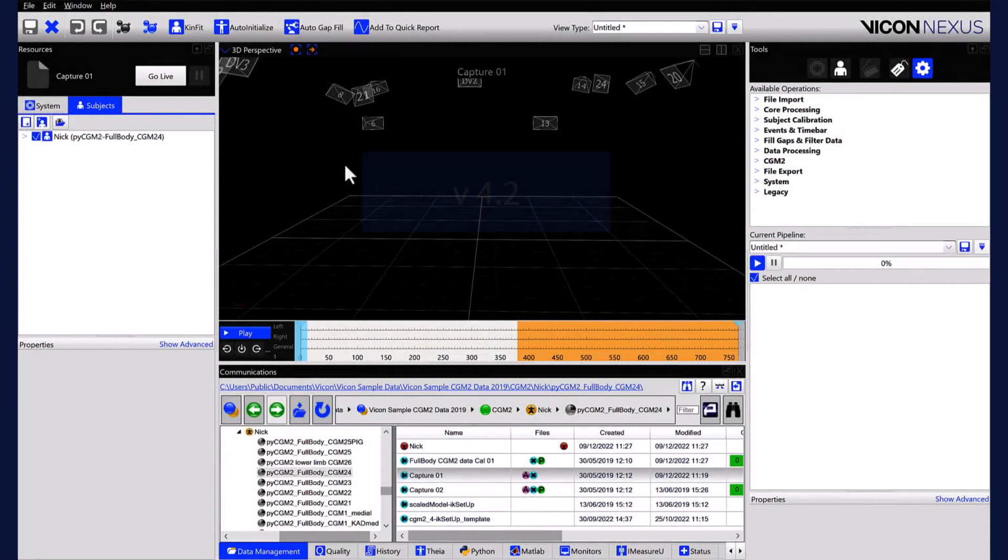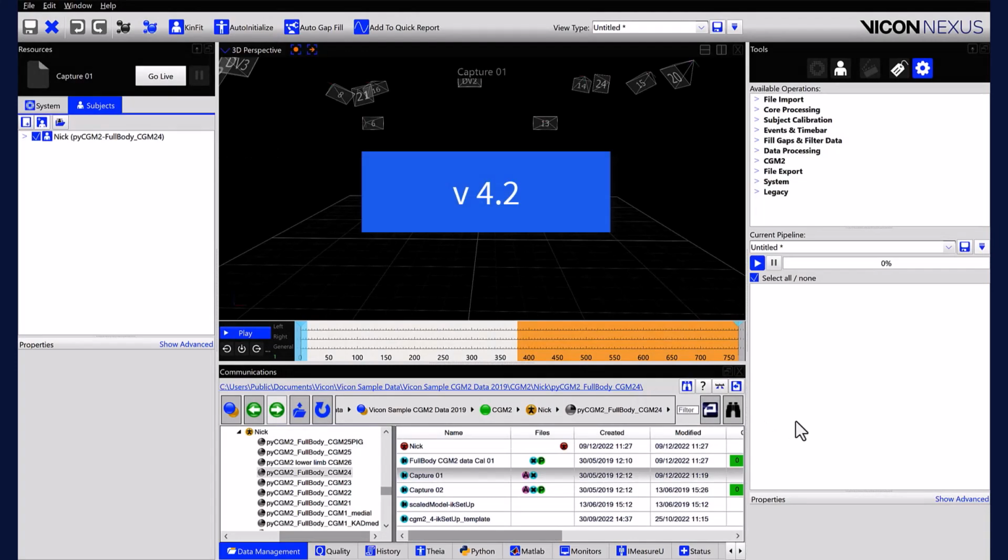The CGM2 model has been updated to v4.2 and now uses Python 3. Within Nexus 2.14, a new operations drop-down menu has been added in the Pipeline tab within the Tools pane, making it easier to locate the CGM2 operations.